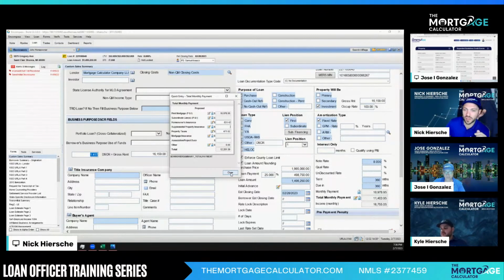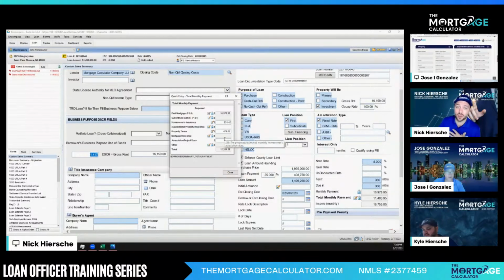Hopefully you can get that from the listing agent too, right? The listing agent shouldn't be withholding this type of information because these are the make-or-break type things. So these are the things that you want to ask the listing agent. What is the gross rent that you estimate? What are the current taxes? What is the current insurance, so that we can run our numbers and get that listing agent a solid qualification.